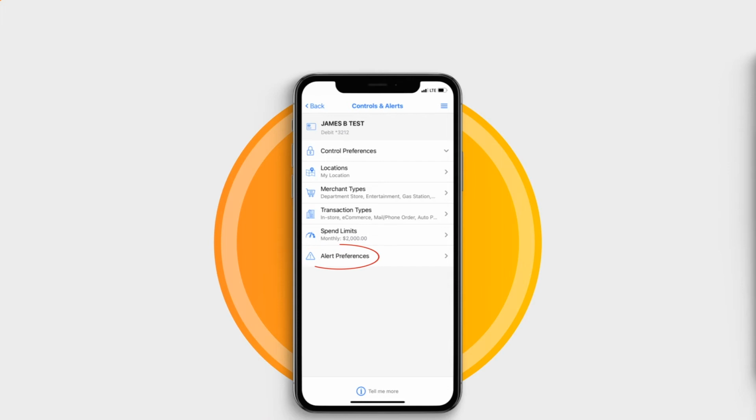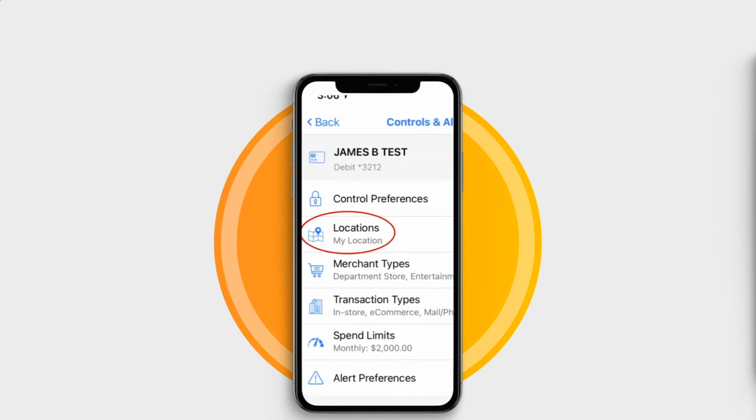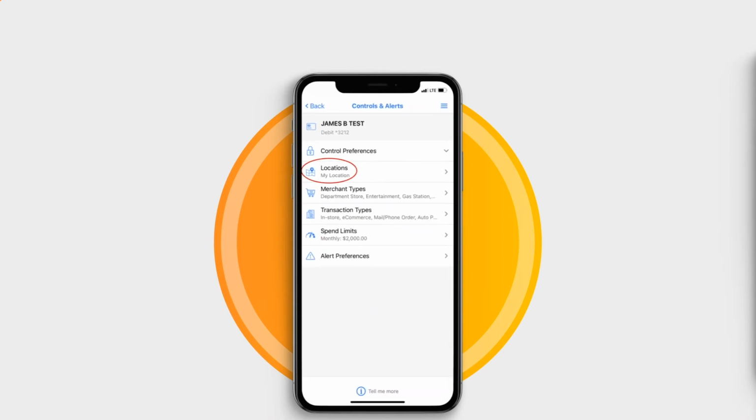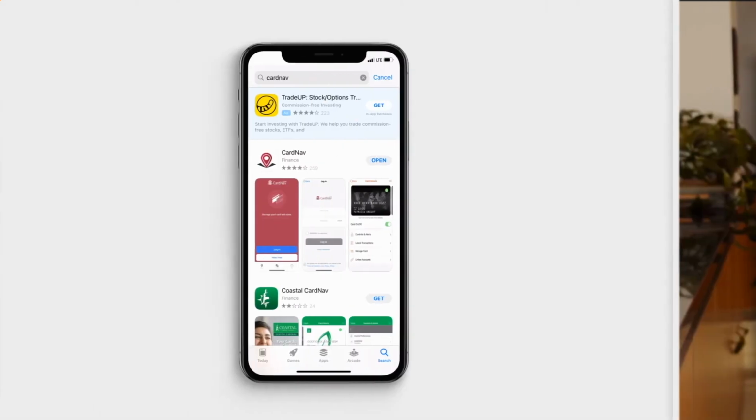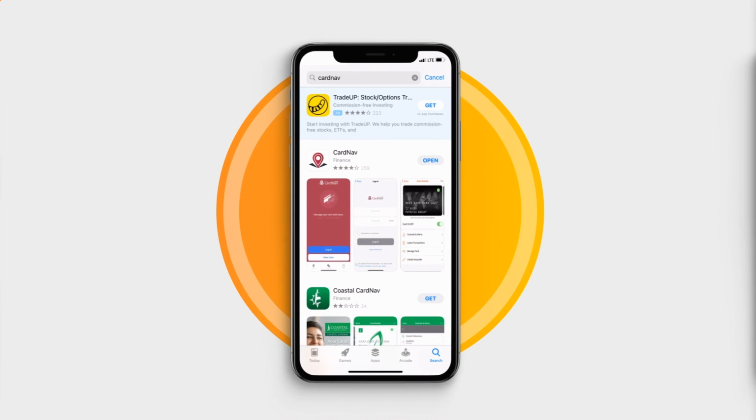Here's where you can turn on alerts, so when a transaction is made with your card, you get notified. Here's where you can use location controls. CardNav can use your device's GPS location to only allow transactions where you actually are. And if you appear to be out of range, purchases can be automatically denied for your protection. If you use your debit card to shop online, you can enable or disable online purchasing here.